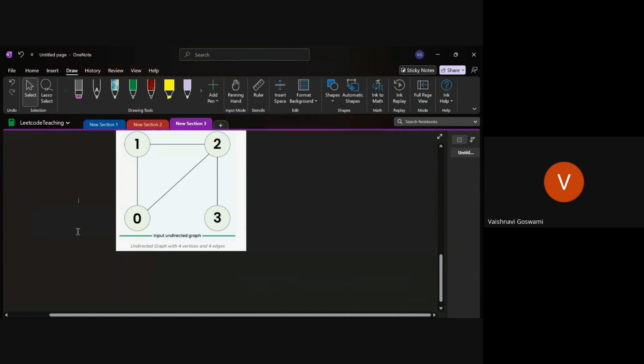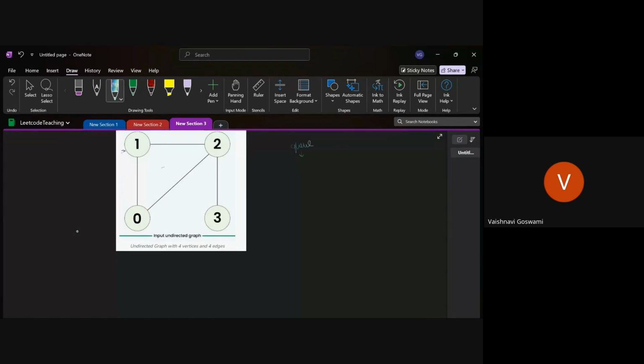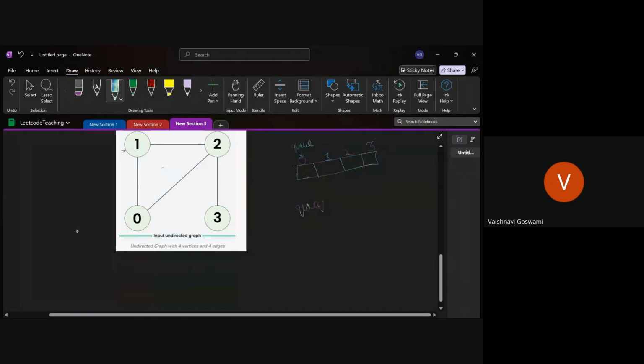So if we see this example, here we will take a queue and a visited array. The visited array will be for 0, 1, 2, and 3, and a queue. The queue name will be queue. Now inside the queue you will first push the source node. Suppose the source node is 0 and it is a connected graph, I'm assuming. So you pushed 0 inside this.